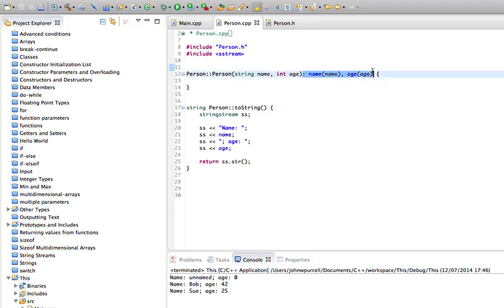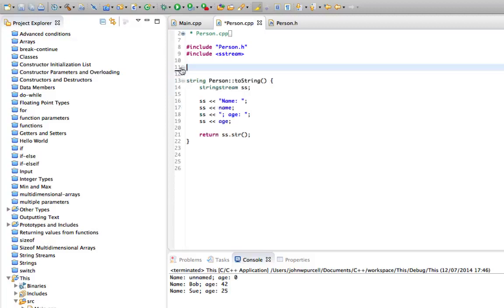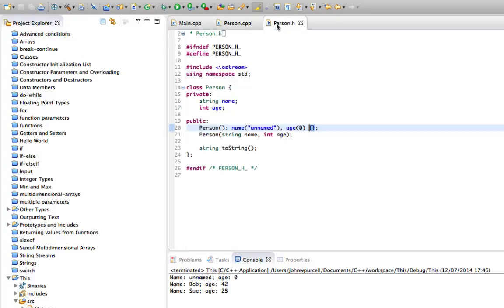Let's copy this. I'll cut it actually, and we'll get rid of that. Save it, go to person.h and bung this in here. And again, we're going to have to put the implementation in there. So now if I run this, it should work as before. There we go.